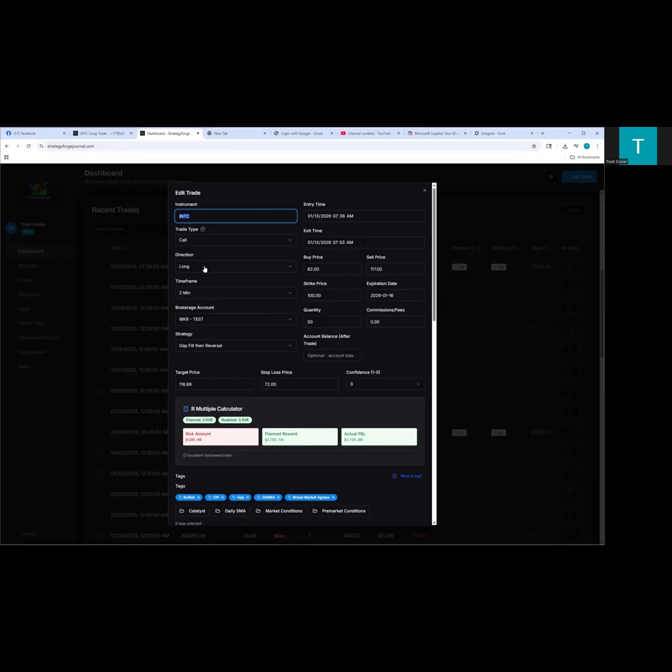It was a call. Technically, this is other options. So if you're going to do a put, do not put short here. That'll cause it to miscalculate. You only want to use direction short when you're actually doing a short.